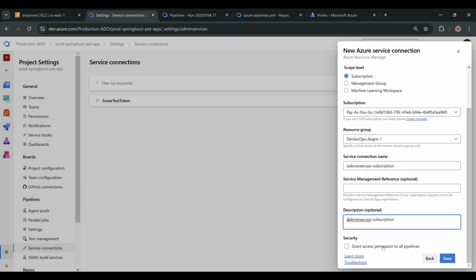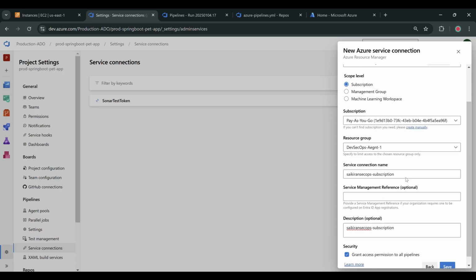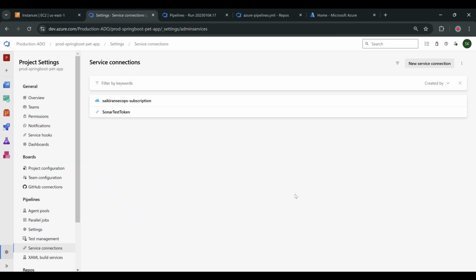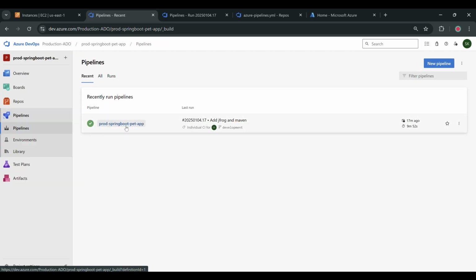Okay, good. Grant access and simply click on save. So once this has been done, just come back to the pipelines again. We need to enter the storage key in the variables, not here.